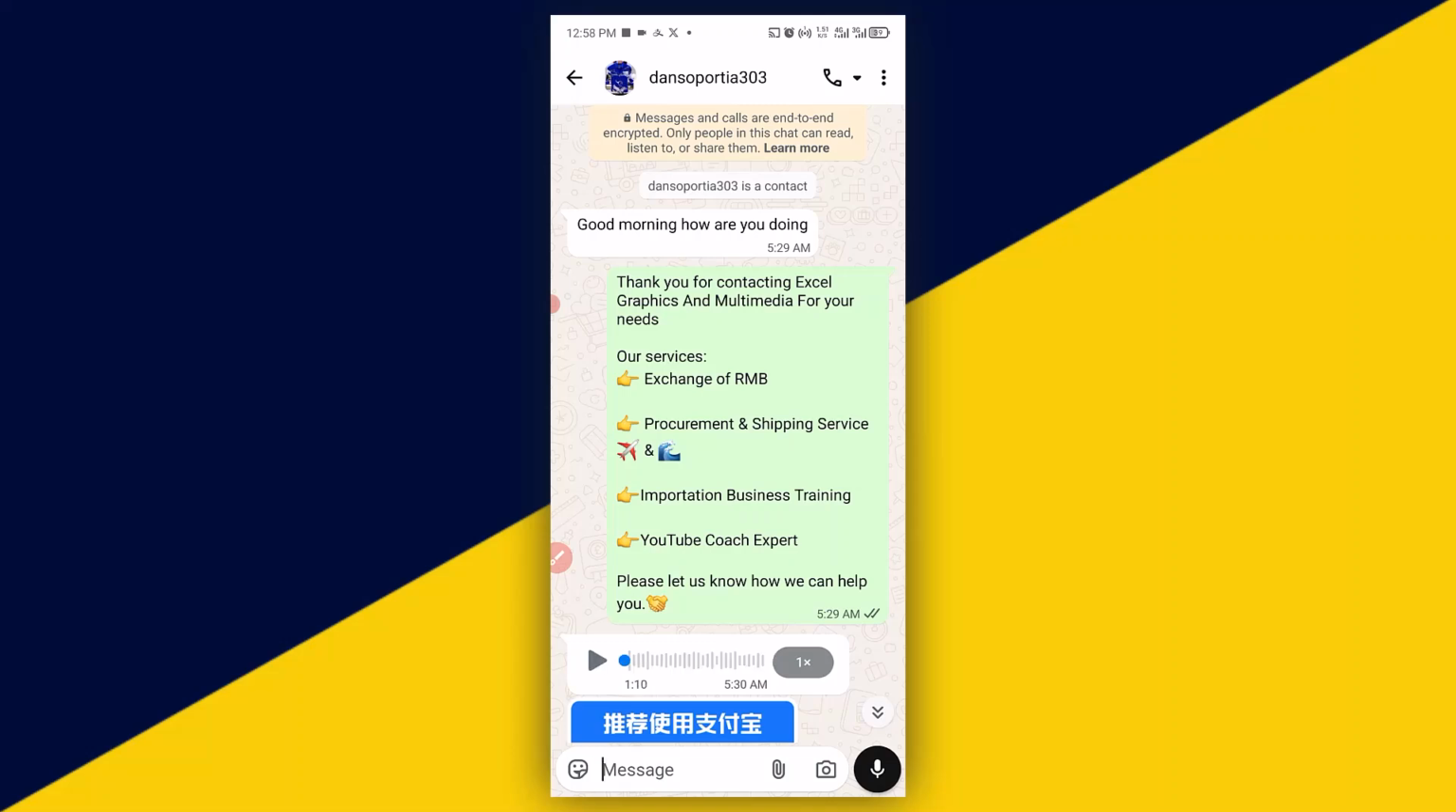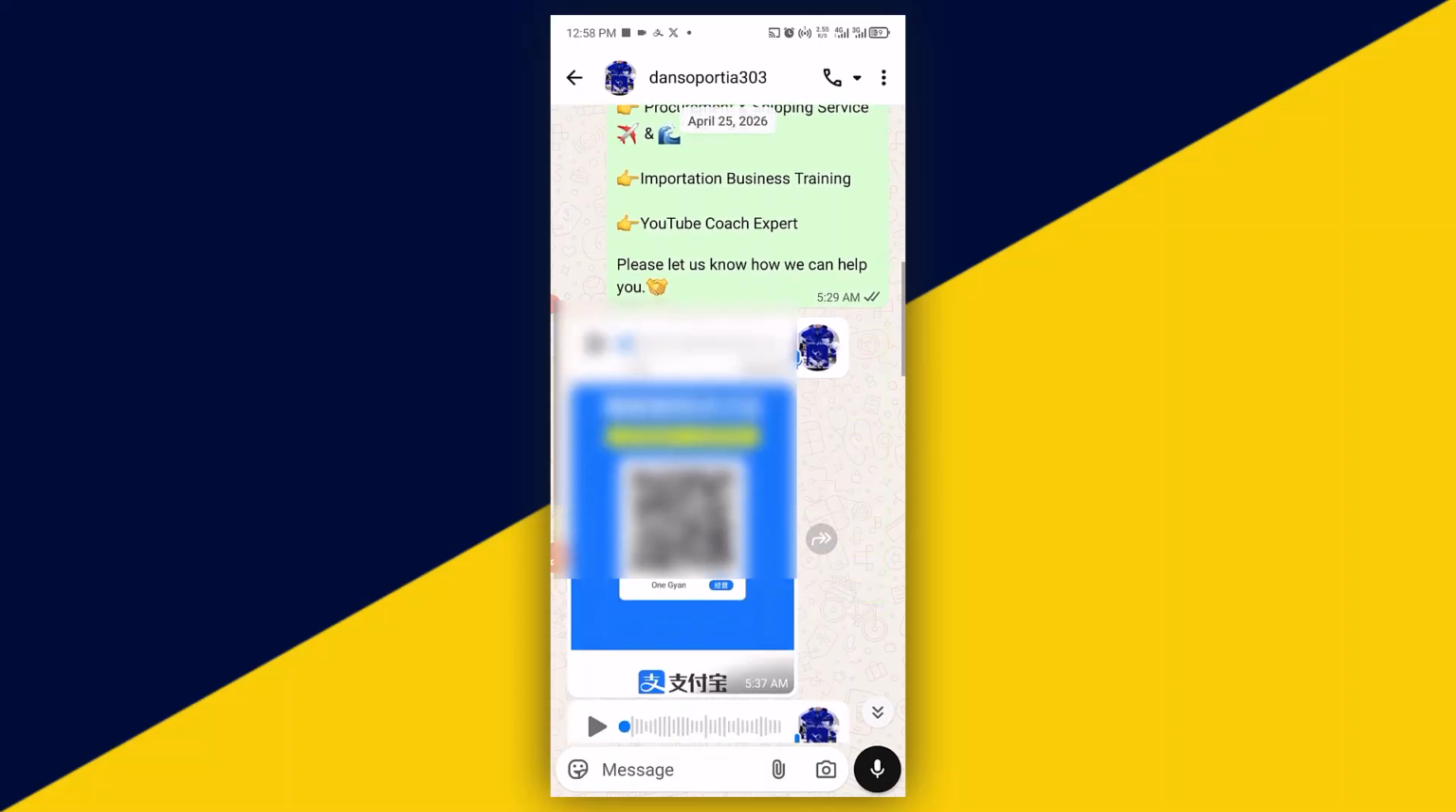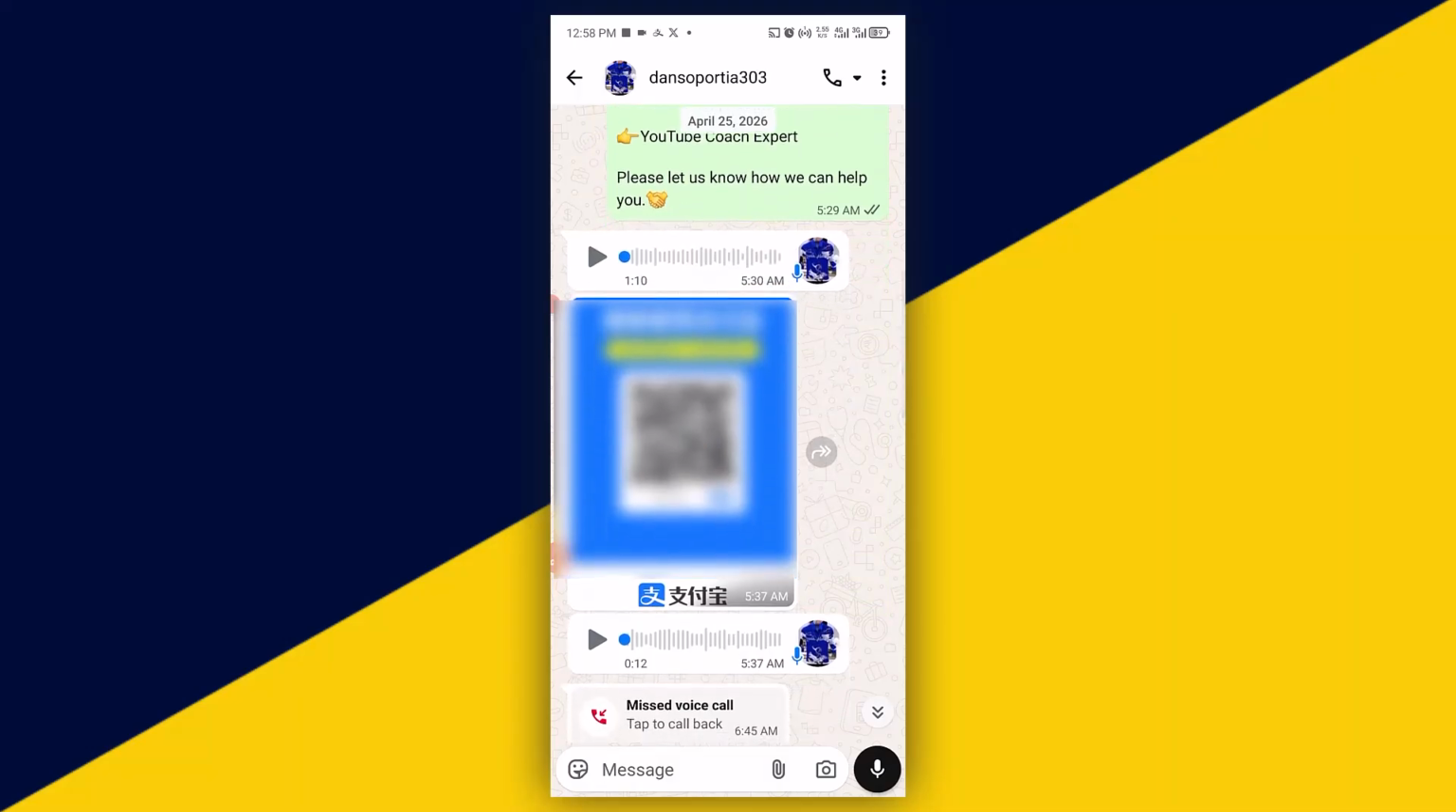So this is the first voice note by this person right here. And then they sent the receiving payment code right here. Because of security reasons, I'm going to blur this part. And let's listen to the second voice note.